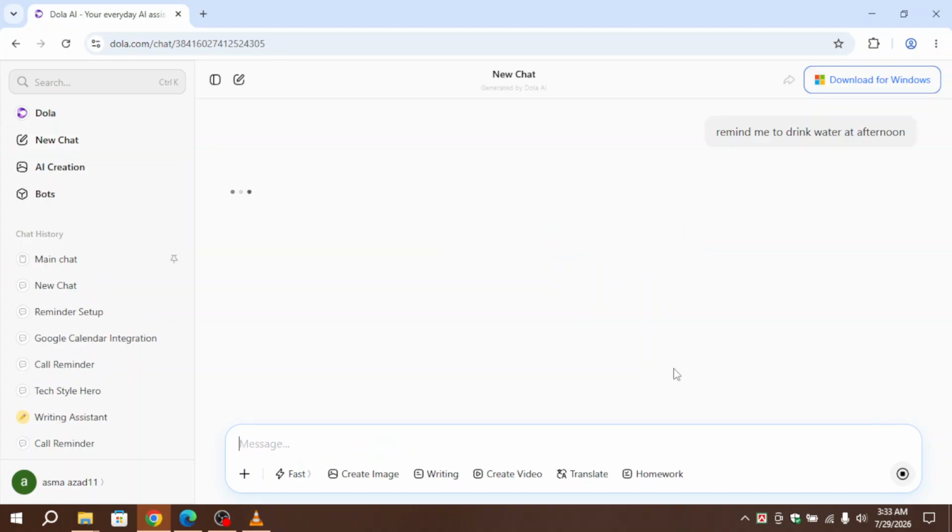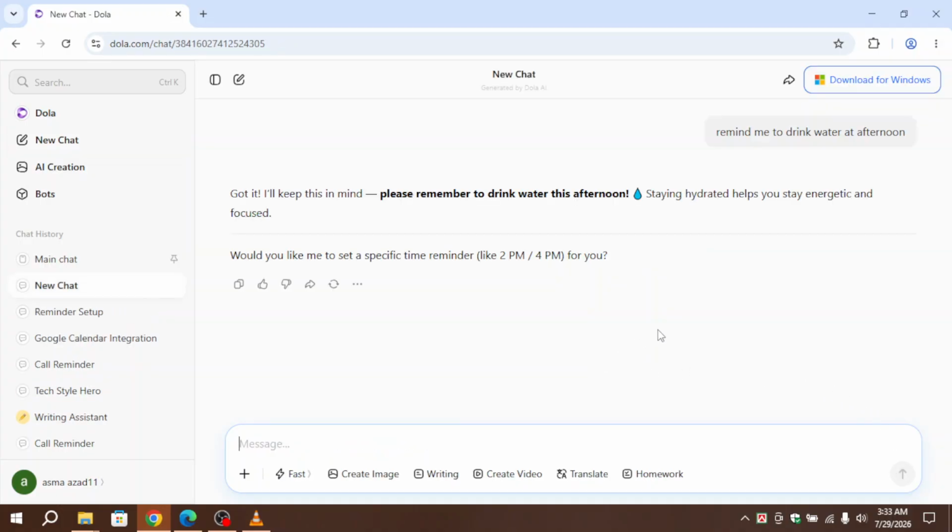You're now ready to start organizing your schedule, managing reminders, and using AI to stay on top of your daily tasks.